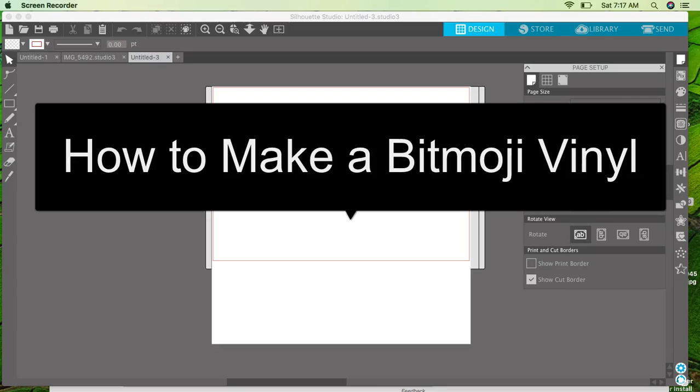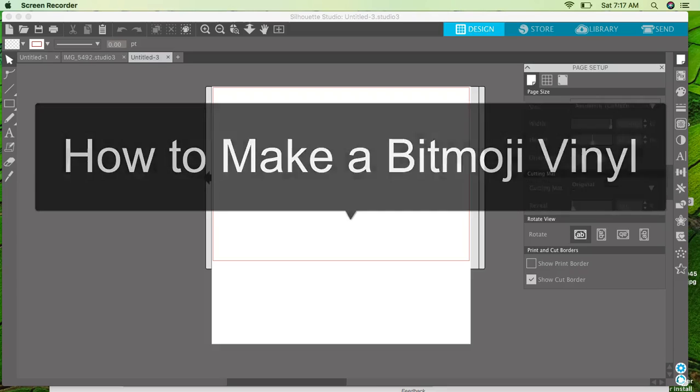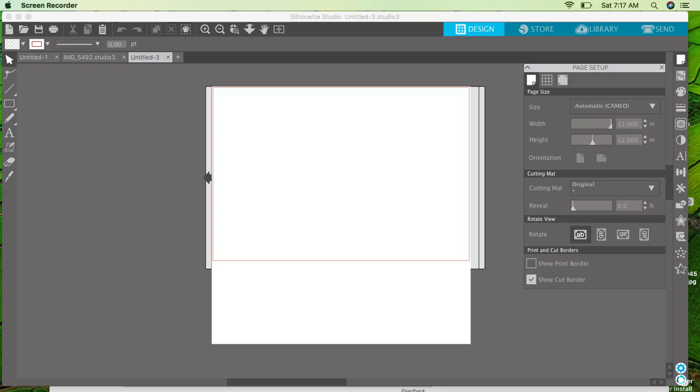Hi everyone, I've had a lot of questions about how to make a Bitmoji for your classroom. So I'm going to go ahead and walk you through that. First things first, you need to make a Bitmoji on the Bitmoji app.